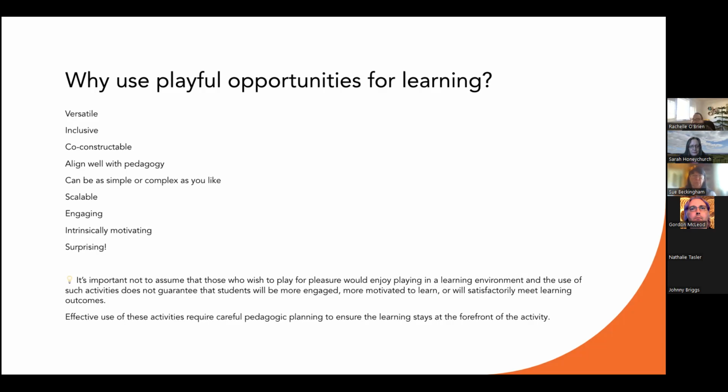And equally, the use of activities like this doesn't guarantee that students are going to be more engaged or more motivated to learn or will meet learning outcomes. It may help, but equally, it might not. And I think it's really important to be upfront about that, because I think a lot of the time when people come across playful learning, it's presented as something that's going to solve all of your problems.